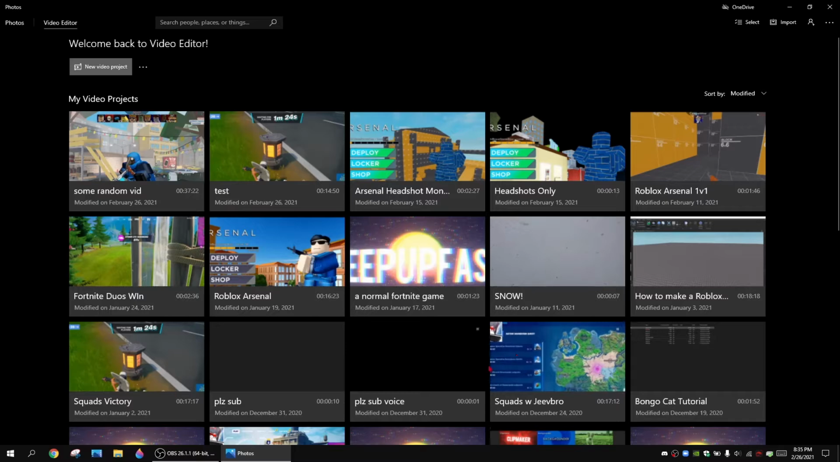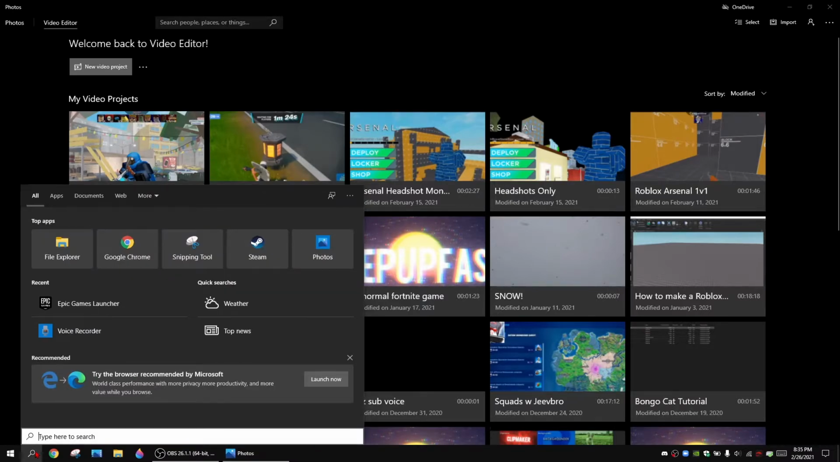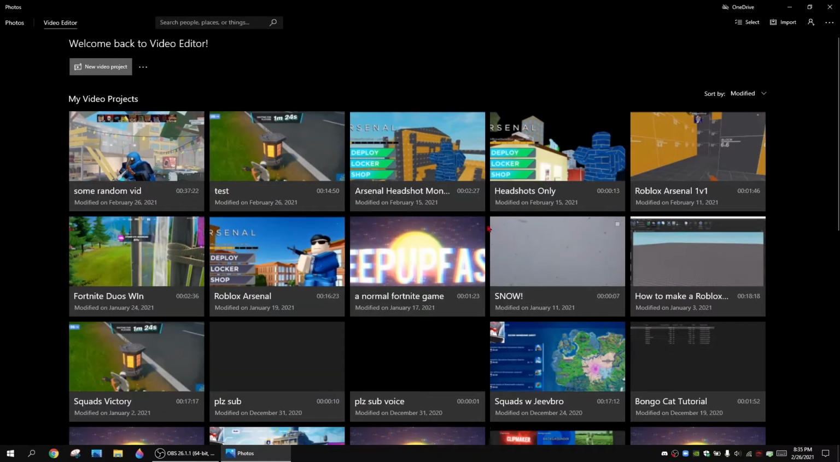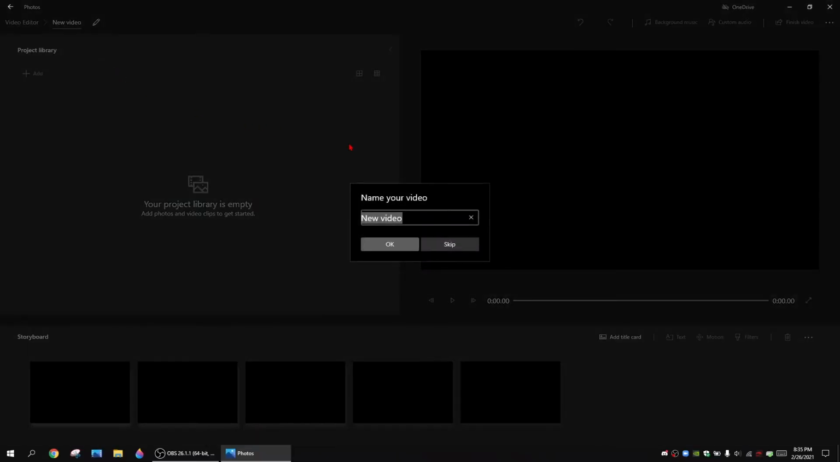So the requirements to do this: first of all, you have to have Windows 10. Then the next thing you do, search a video editor, it should be right here, and it'll open up this. If you haven't started using this, it will just be blank with no projects. First, you want to do a new video project. Then name what you want it to be. I'm just doing a test for YouTube.